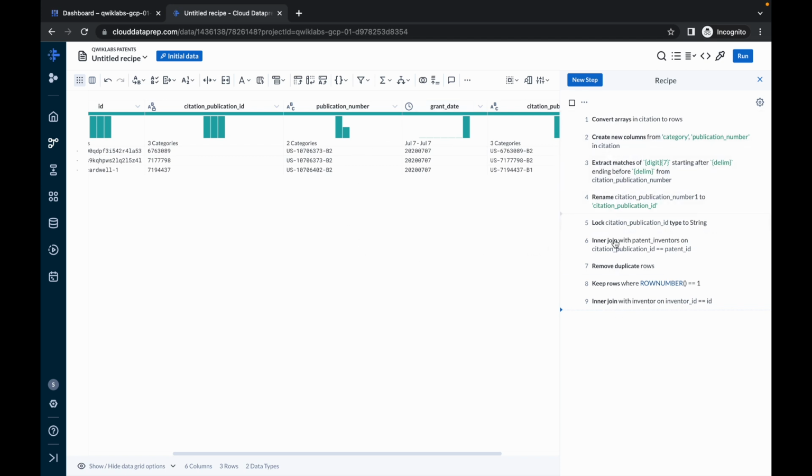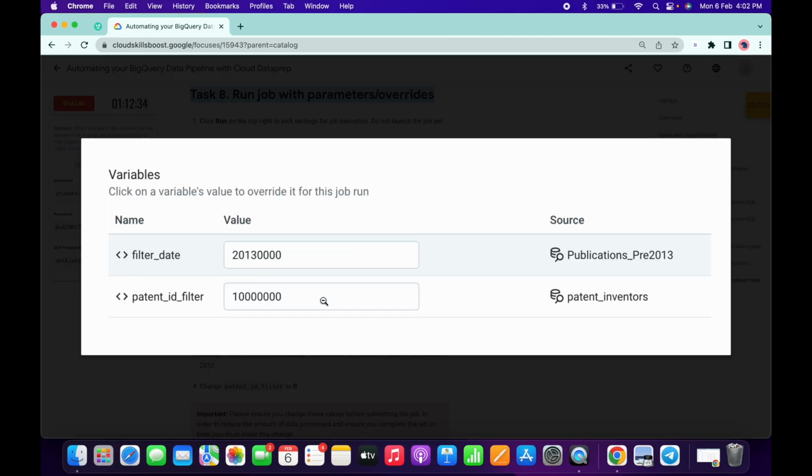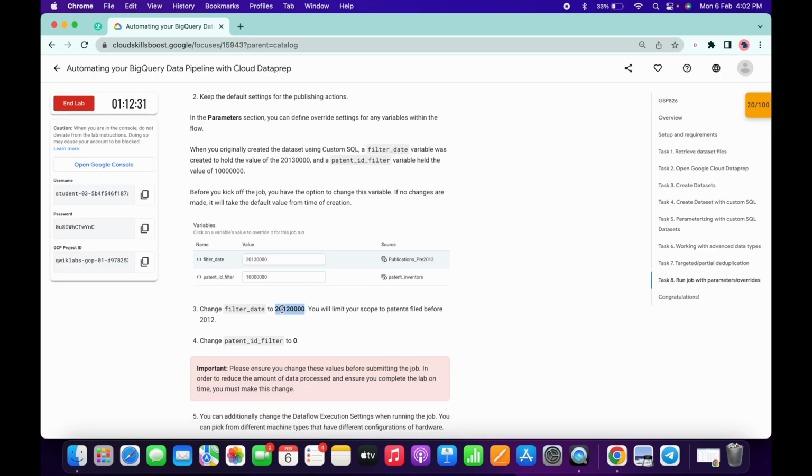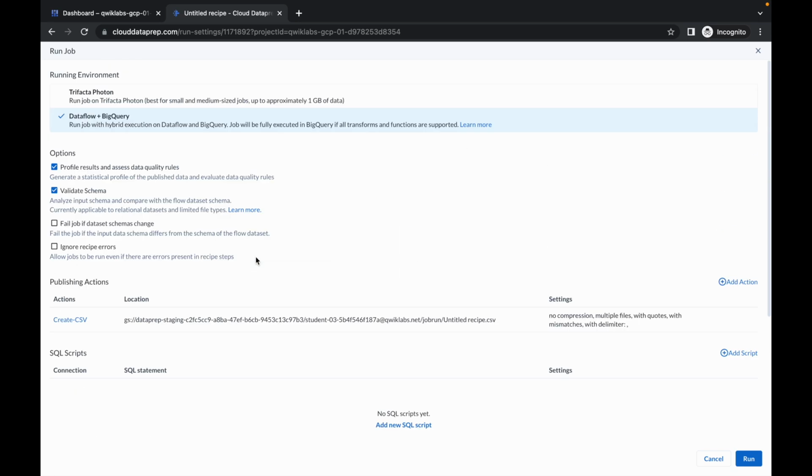So everything has been done. Please check this path. If your path looks like this, just click on run. If not, please check where you misplaced something, delete those steps and do it again. Now click on run. Now if you scroll down, here we have to make a few changes. First of all, copy this number, scroll down, and here you'll get filter date. Make the changes over here, 2012, like this, and here patent id must be 0. Like this, everything is done.